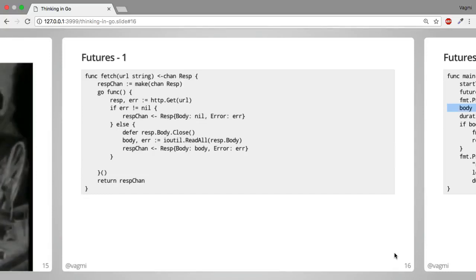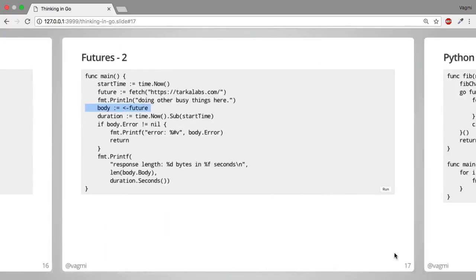Yeah, we just declare it, wait for the output, and that's basically blocking to wait for the answer. So this is one way I have seen in many code bases how channels are used. Basically, they are used as futures.